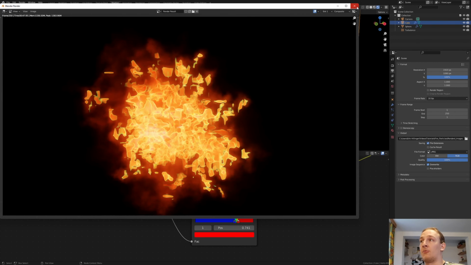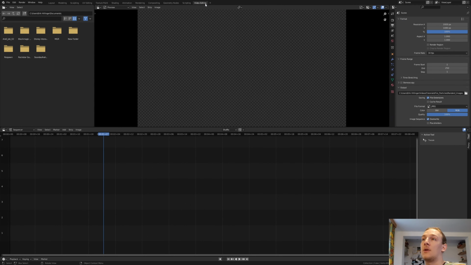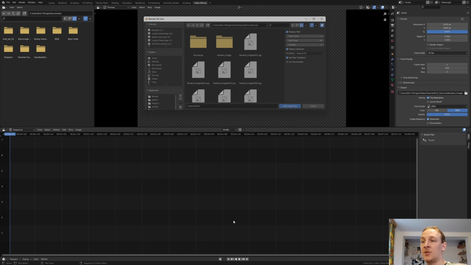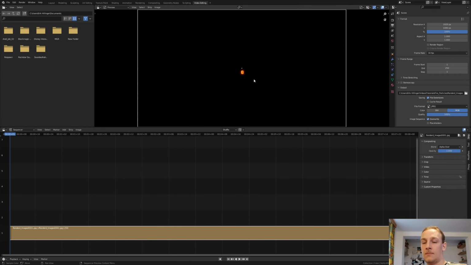Now that it's done rendering, let's close this window and hover over the file location and press Ctrl-C. Go to video editing. If you don't have this tab here, just go to the plus sign and click on plus and video editing. Make sure you're on frame 1. Shift A, image sequence, and paste in the location minus the name. And now press A and hit enter.